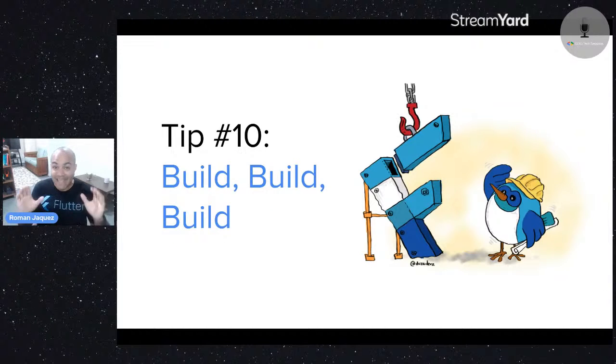And my last tip, number 10, build. Just like I said, I have a bunch of applications that I've developed and published out there. That gives you the experience and the comfort and the confidence that you need in order to become a successful Flutter developer. You build applications.